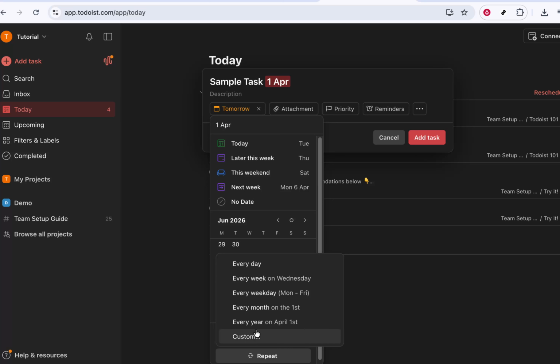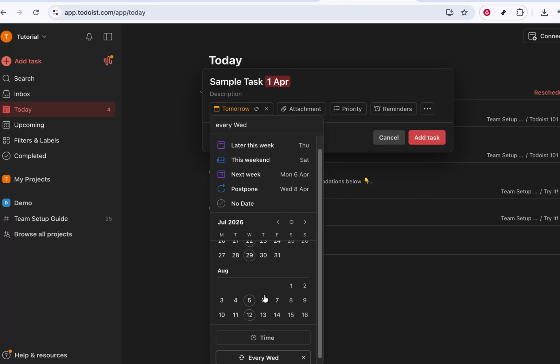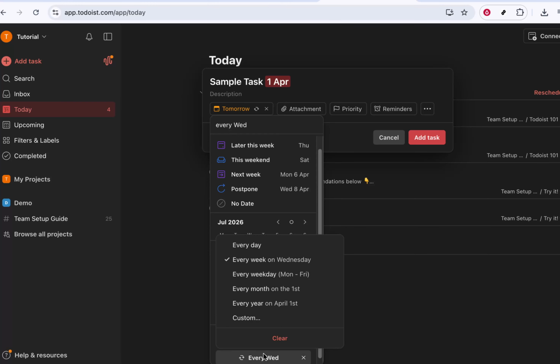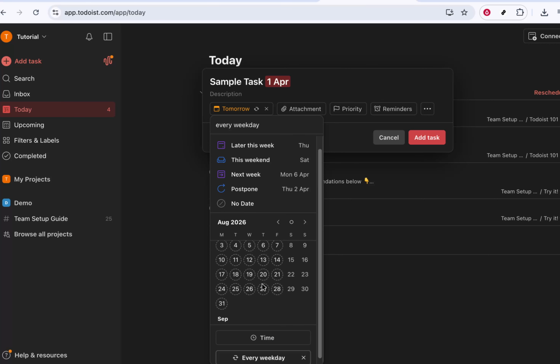You can also add a short description or note in the task details area if you need extra context, like links, quick instructions, or reminders for yourself. Once everything looks good, confirm or save the task using the button shown on screen, usually labeled Add Task or similar. Your new task will now appear in the chosen project or in your inbox. That's all there is to it.